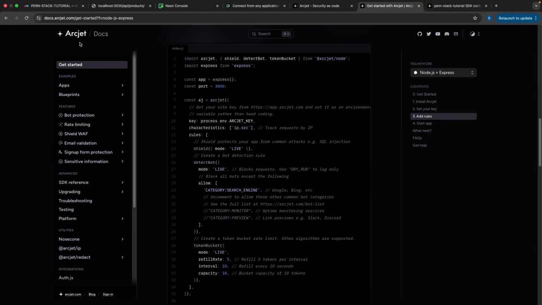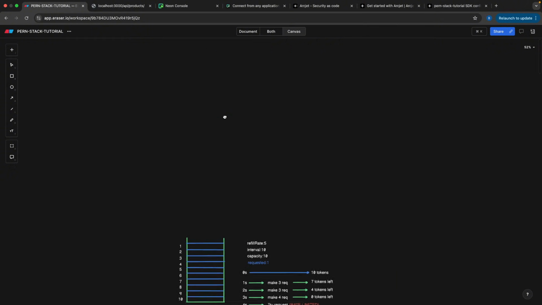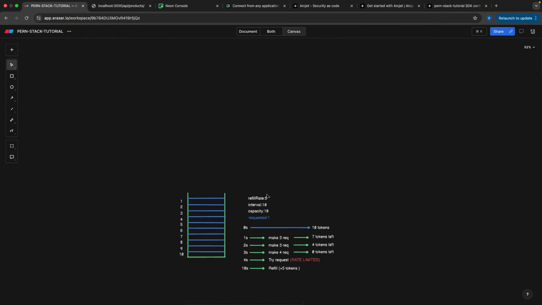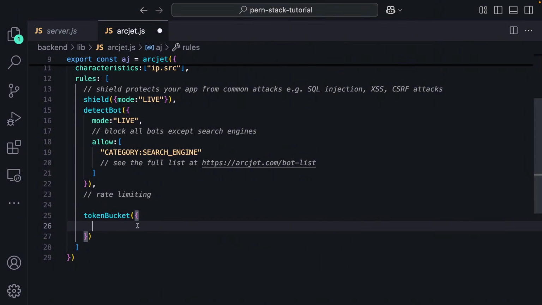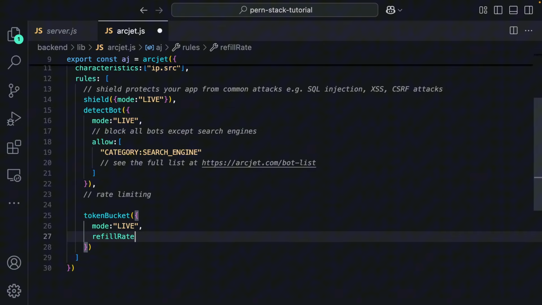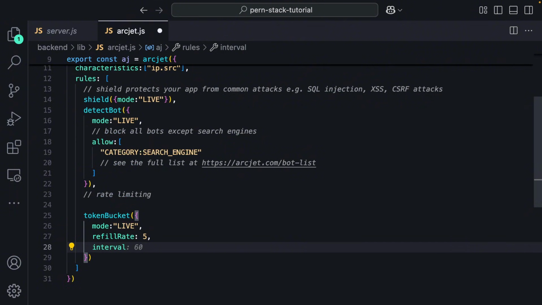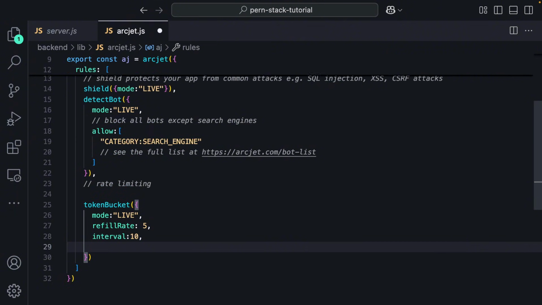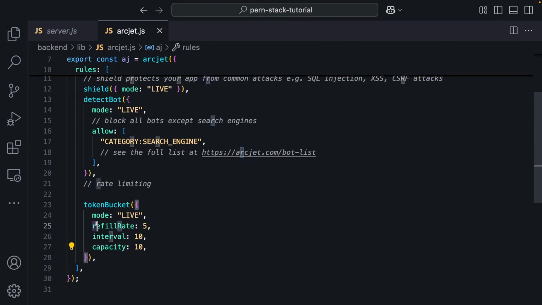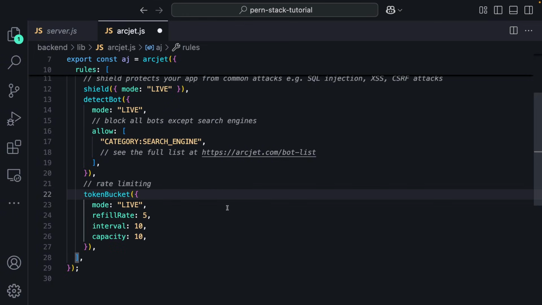I have a diagram that I'll use to explain how that works, so we're going to understand what that is. But first, let's try to type this out. The mode is going to be live, as you can imagine. We're going to have the refill rate. I'll go with 5, and let's say interval, okay, that should be 10. The capacity is going to be 10 as well. Okay, so once again, I promise I'll explain what they do, but first, let's just try to complete our code.